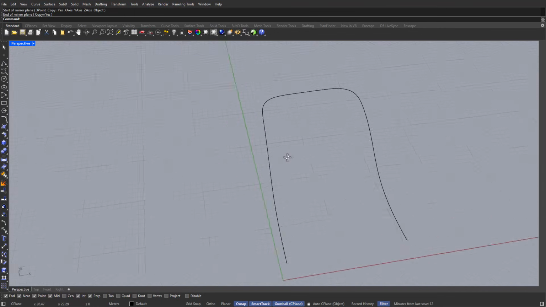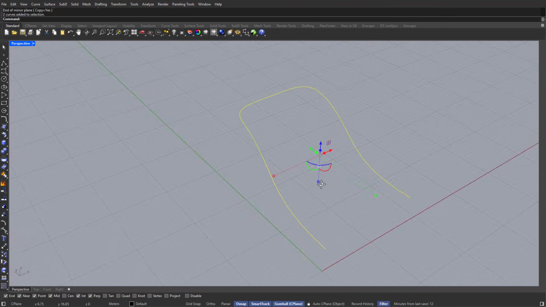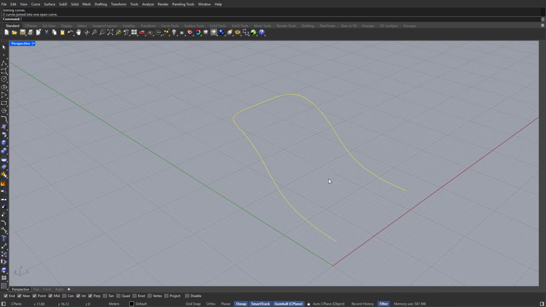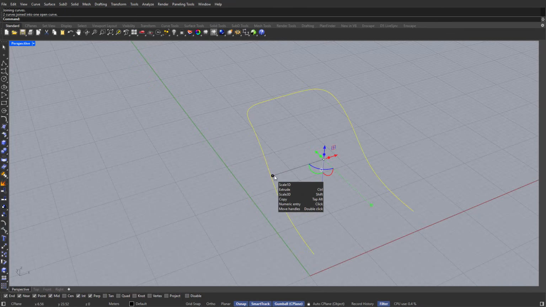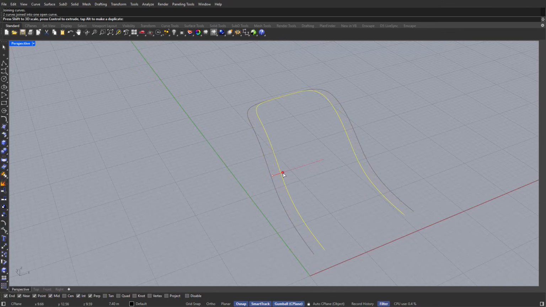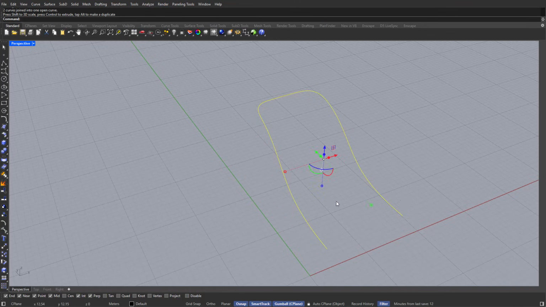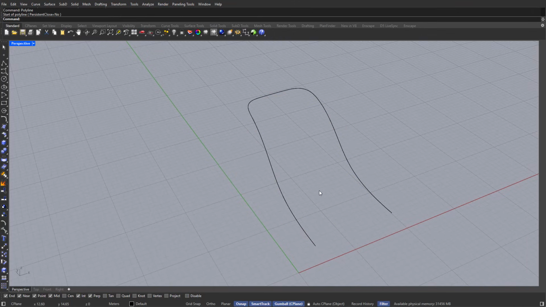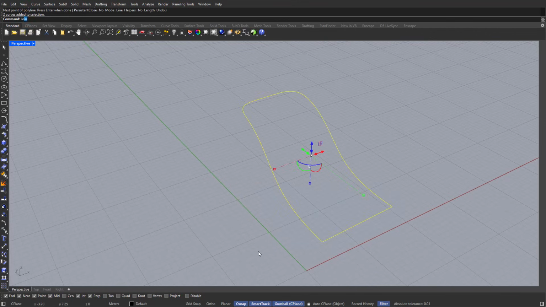Maybe this is a little bit too thick, so we can go ahead and select these two curves, join them together, and by using the red square on our gumball, we can make it a little bit thinner. This looks better. Last but not least, we have to close this curve. So I'm just going to do that by using a polyline. And of course, we need to join them together.